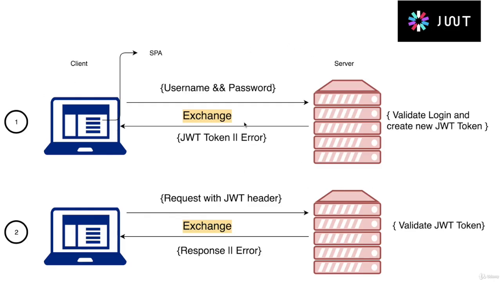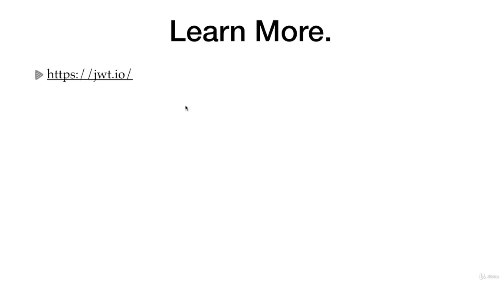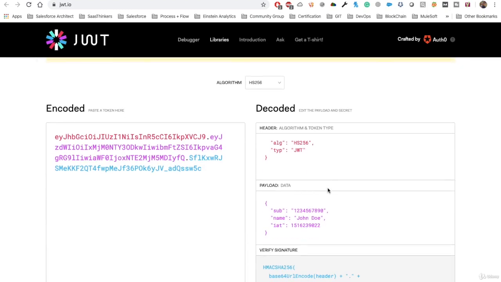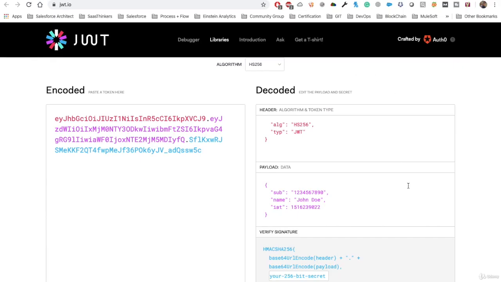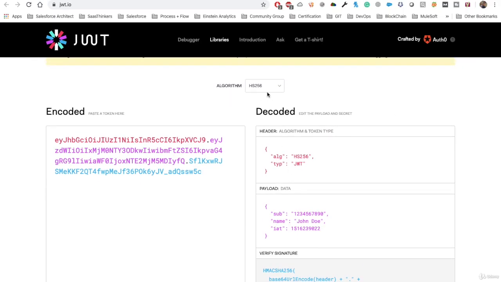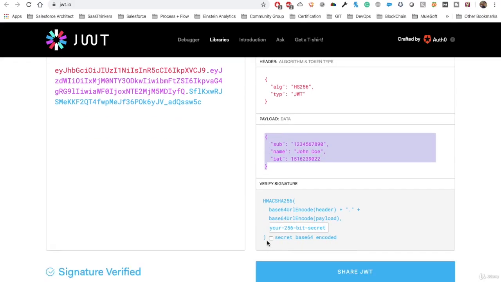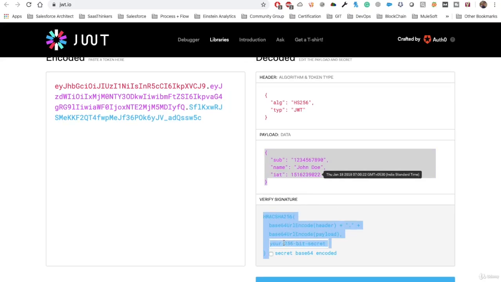Now let's quickly see this in a practical implementation. To work with the practical implementation, just open jwt.io in your browser, and after opening it you will see this screen where you can learn more about JWT. And once you scroll down to the bottom, you will see a playground where you can choose which algorithm you want to use to sign your JWT header, what payload you want to send, and how to generate a signature. This is what we discussed in our presentation slide as well.